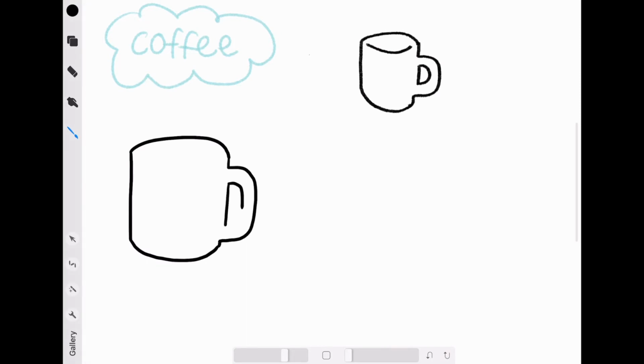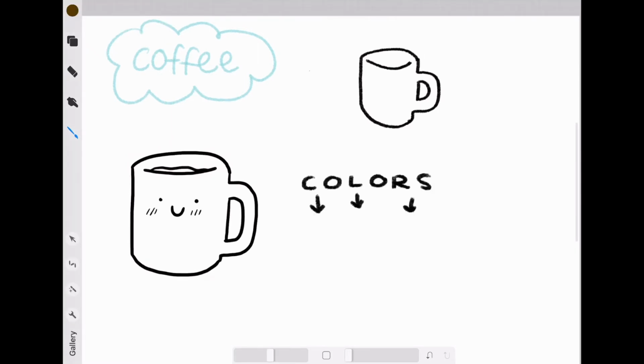Once I was happy with the shape, I added a logo, and I said Joe, like a cup of Joe, but I wasn't too thrilled about how it came out. So instead, I decided maybe I could make it more animated, personify it by giving it a little cute face. So at this point, I was officially happy with how the design came out, and I started thinking about my color palette, which I was leaning into pastels.